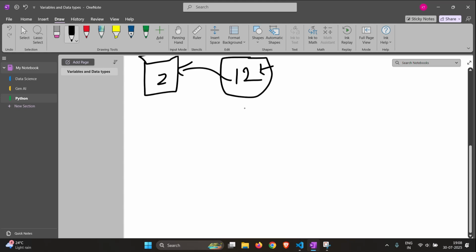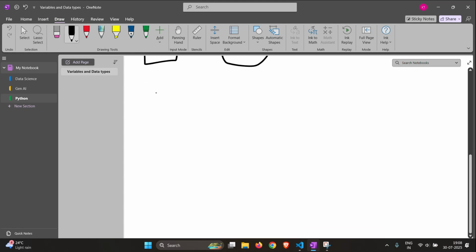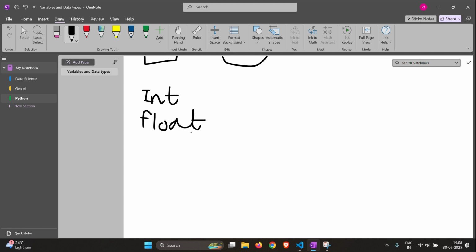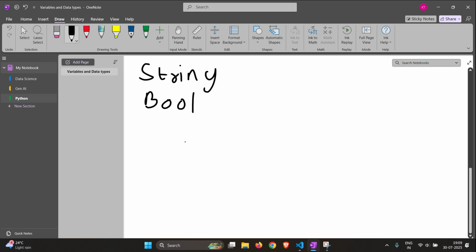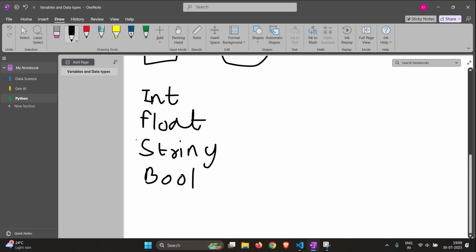So for Python, there are four basic data types. We have an int, we have a float, we have a string, and we have a boolean. There are more data types which are more of collections, which can store these data types.